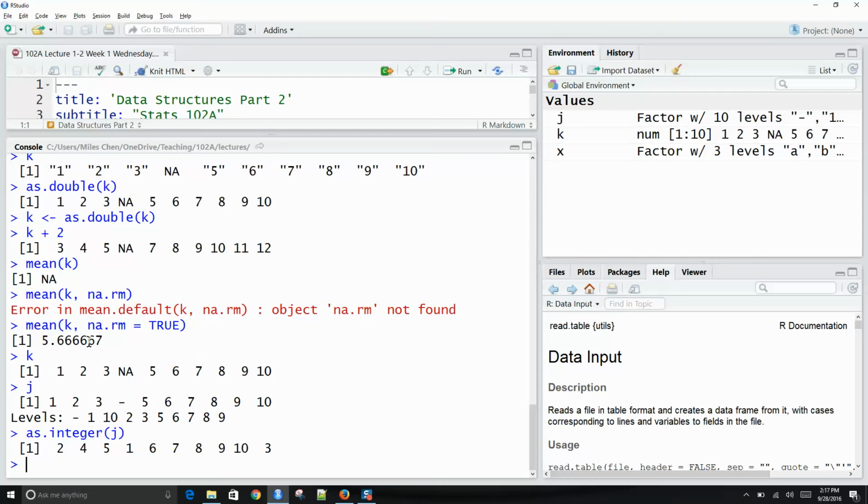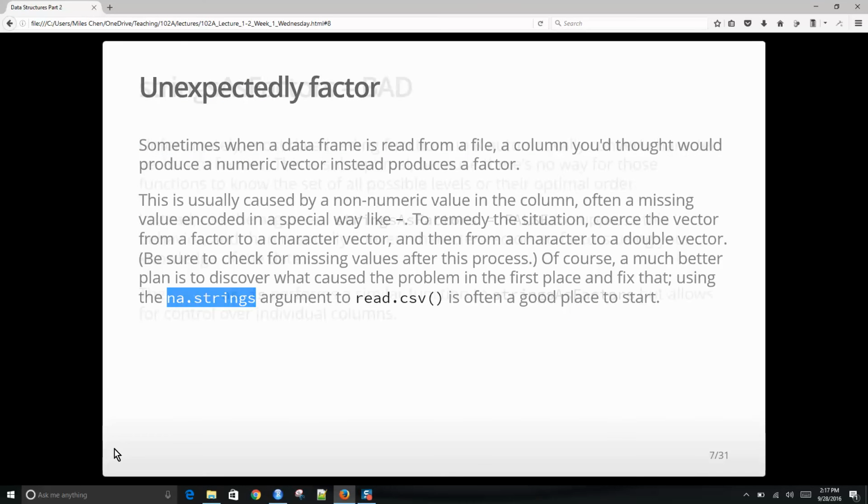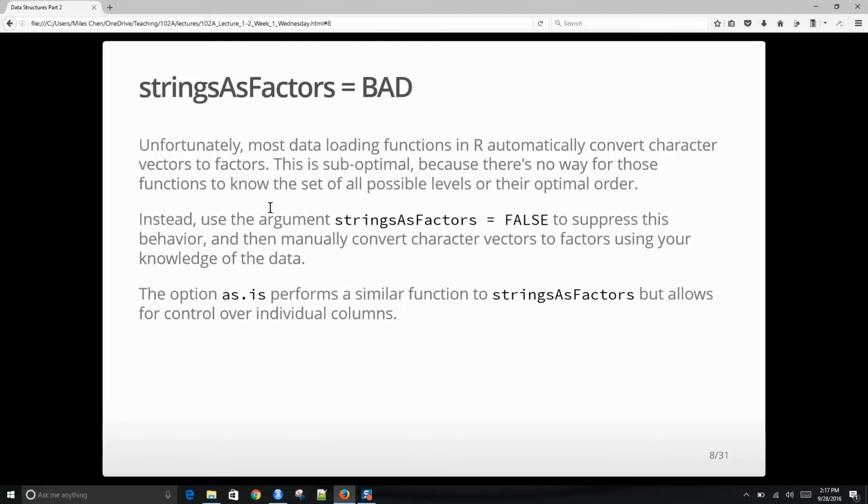So it's not good to just say, oh, I'll fix this problem by taking j as a factor and turning it into as.integer because it's stored as an integer. This is no good. You've got to do character and then convert it. And probably the culprit of these problems is this thing called strings as factors.